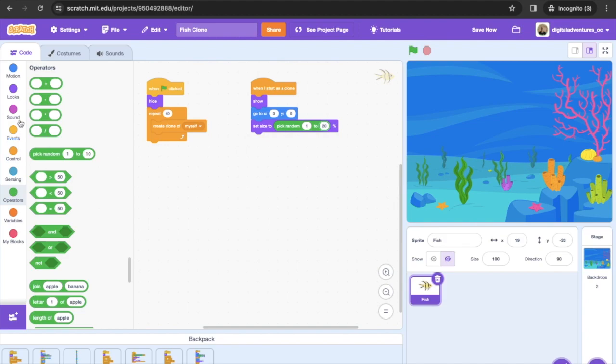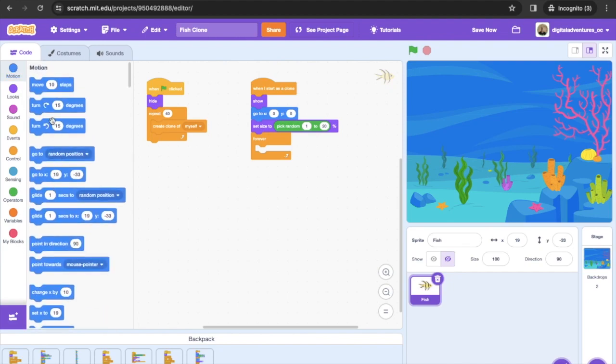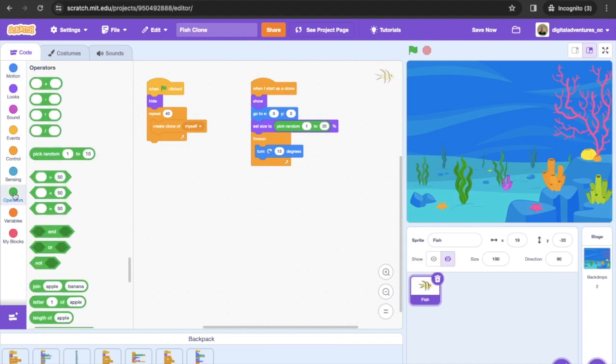Then we're going to get ourselves a forever loop. And inside this forever loop, we're going to get ourselves a turn degree. And this turn degree is what's going to create that circular effect. So in operators, we're going to get ourselves another pick random. And for this, we want it to be negative 90 to 90 degrees. What that's going to do is create that half circle effect.